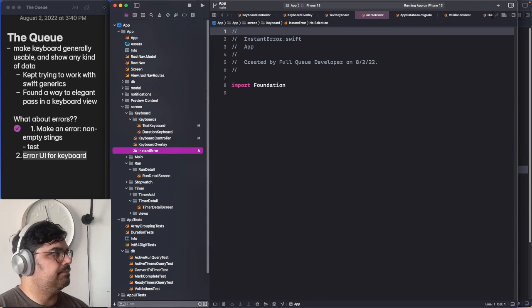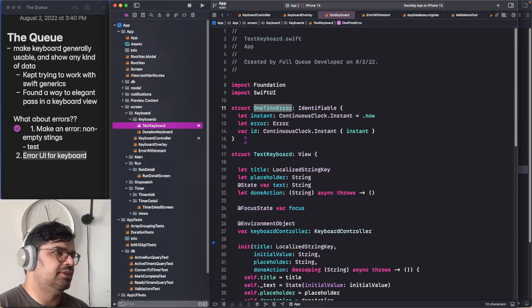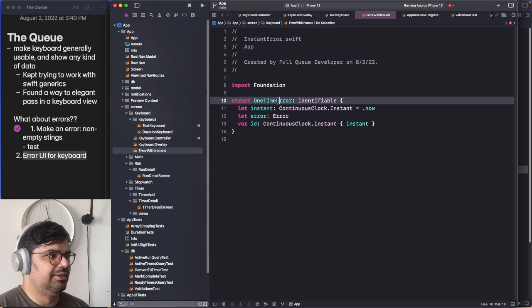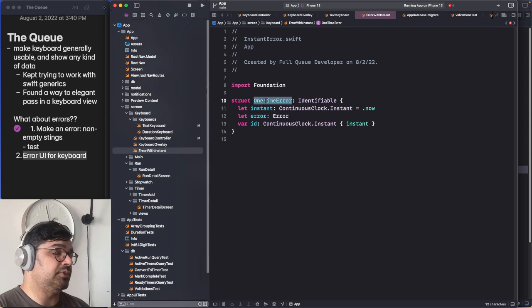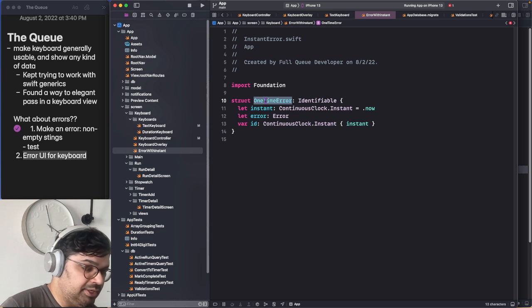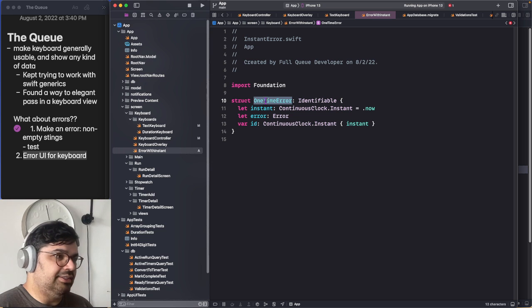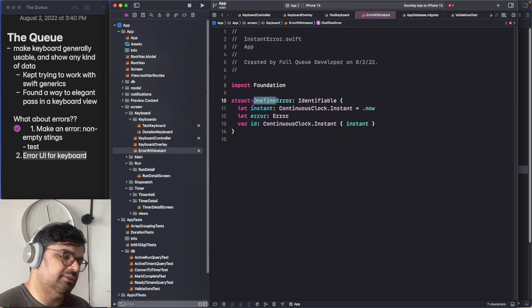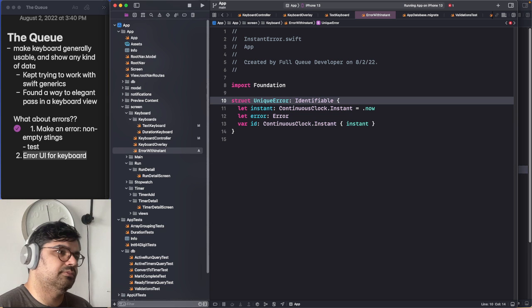Instant error. Error, instant error with instant. It's just naming the two fields. That's not like a concept. I mean, it's something that we need to do not because we necessarily want to. We're trying to get around state in SwiftUI, where if it's something different that happened, it needs its own identity. Identified error, unique error. Yeah, unique error. That's all right.